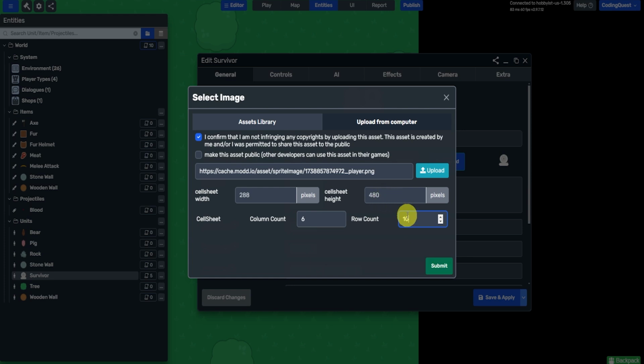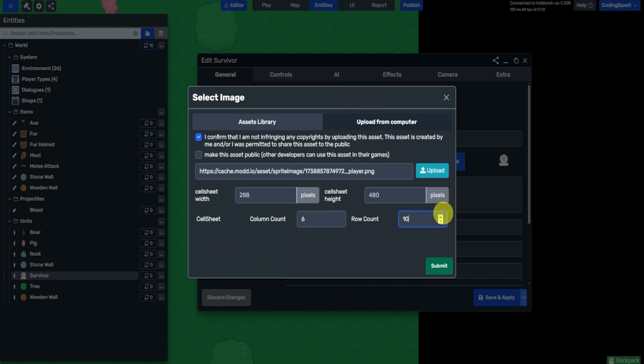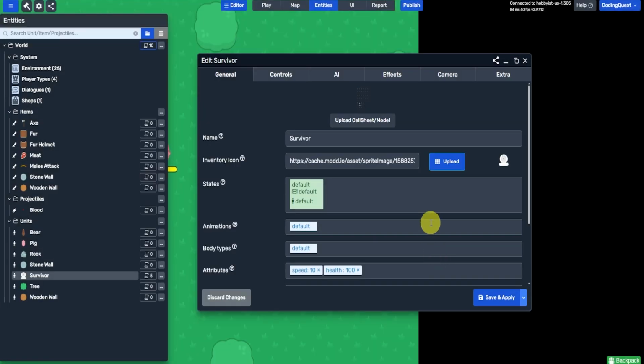Now you do need to make sure that these match up. So if I put 9, you'll see that it gives me an error because this divided by 9 gives a decimal, and that's not allowed. So we'll put 10 and submit.